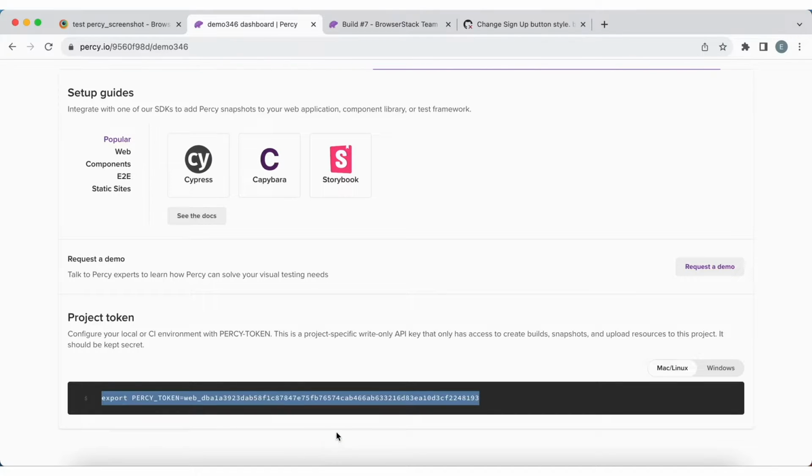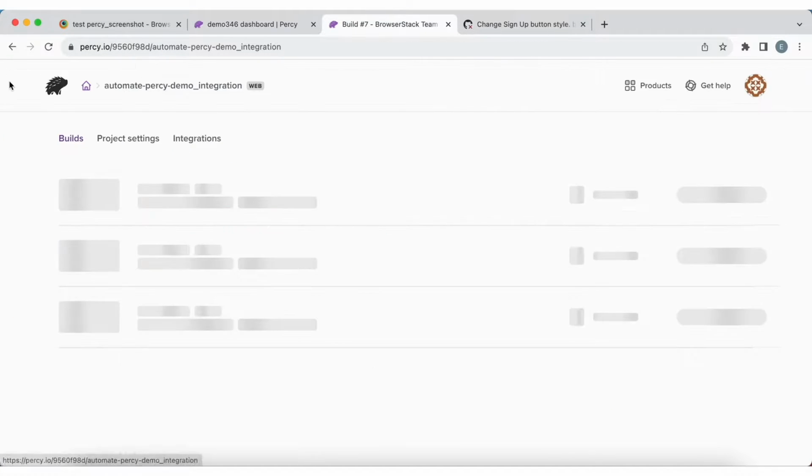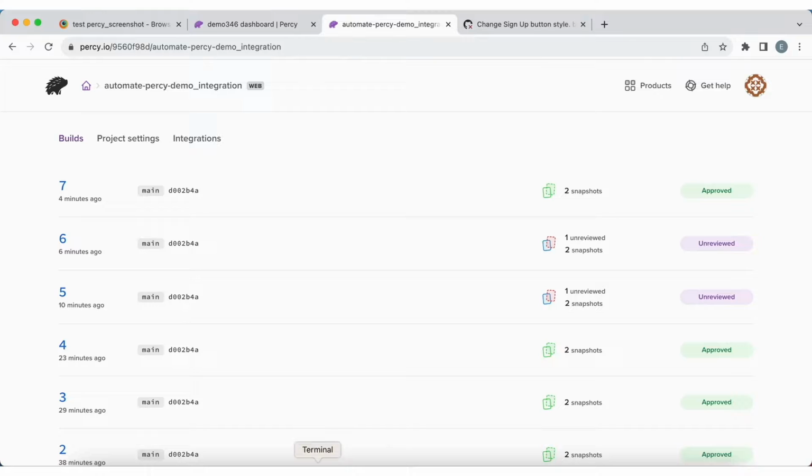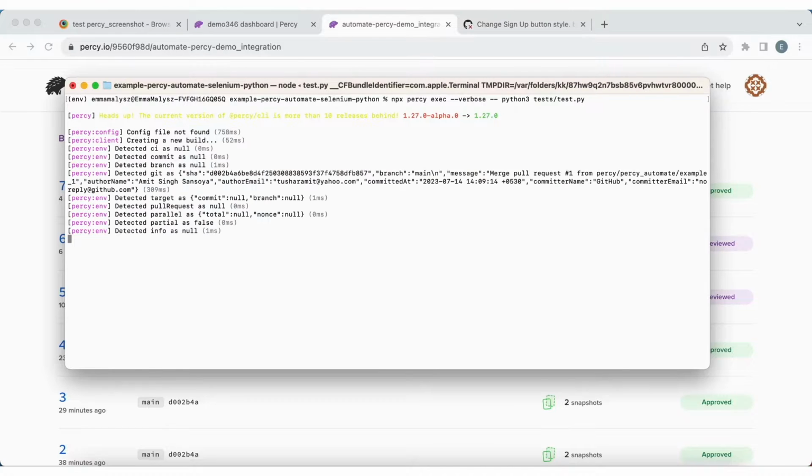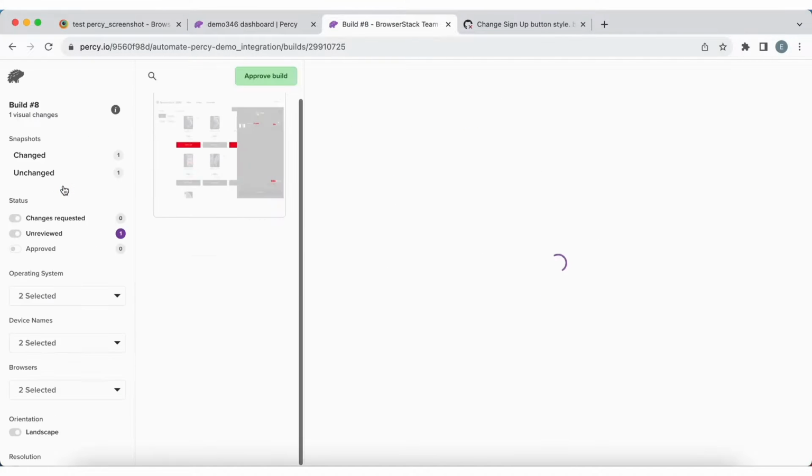Now, we can go ahead and run our tests. We have already run a previous build to ensure that we have baseline selections, but let's go ahead and kick that off from our local environment. On opening the build, we can see all of the screenshots we have taken.